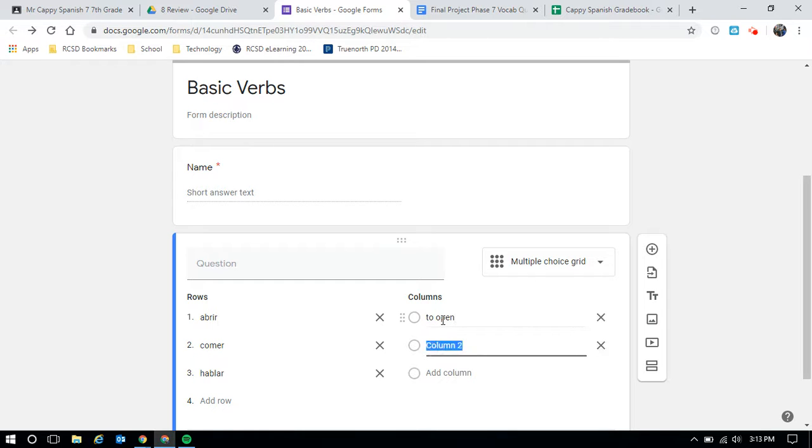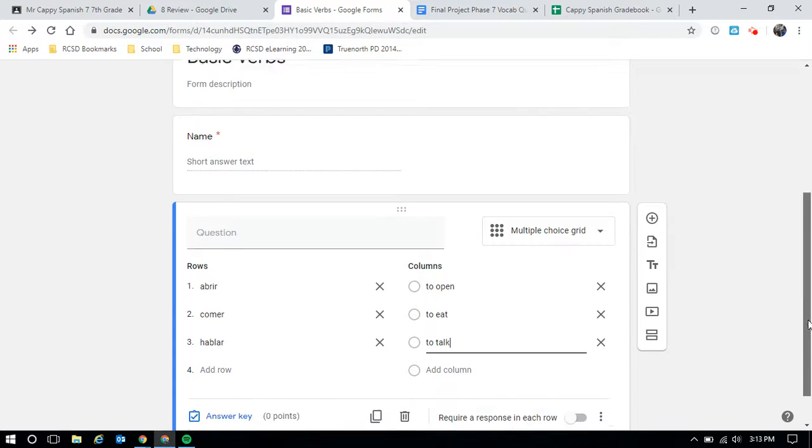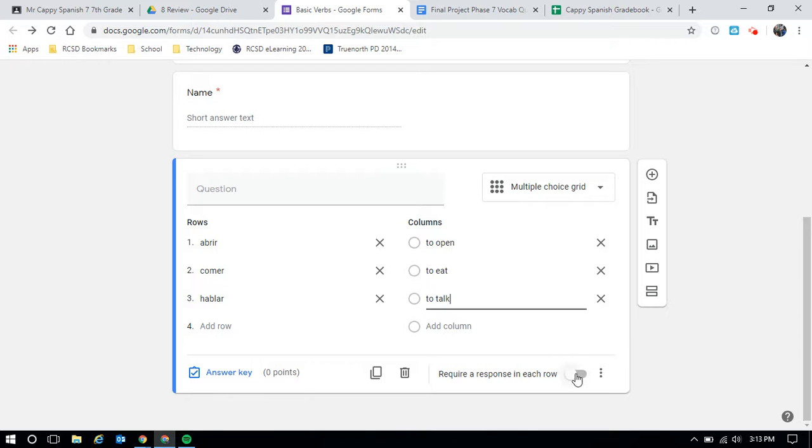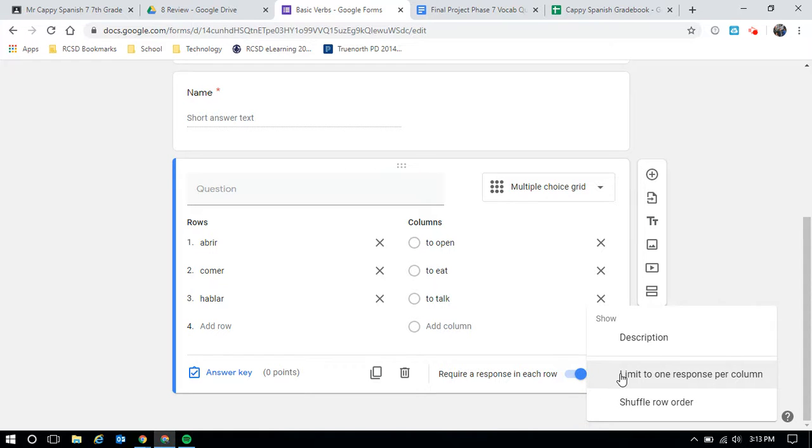Now, don't worry about putting them in order or making sure that they're not obvious to other people to figure out how to get them, because what we're actually going to do after we complete all 7 is go down to the bottom here, and we're going to require a response, limit to 1 response to make sure they don't accidentally answer twice, and shuffle the row order. So now whenever they get this, they'll get random stuff in the rows, and the columns will stay the same. So they won't be all right next to each other.